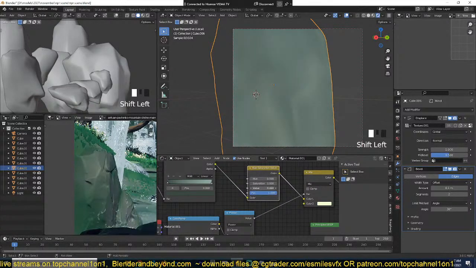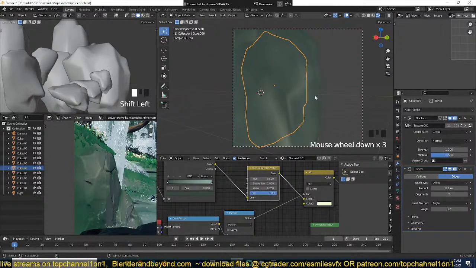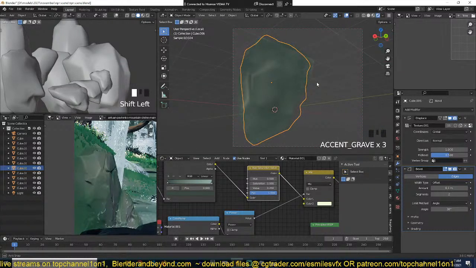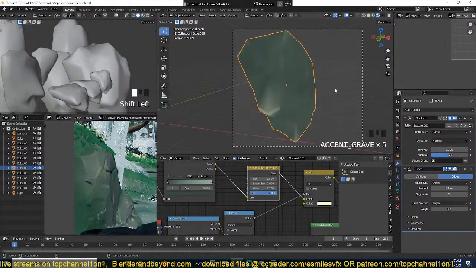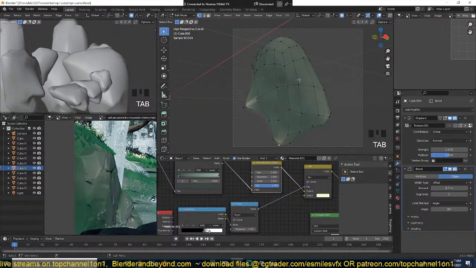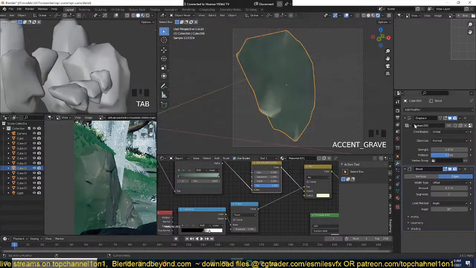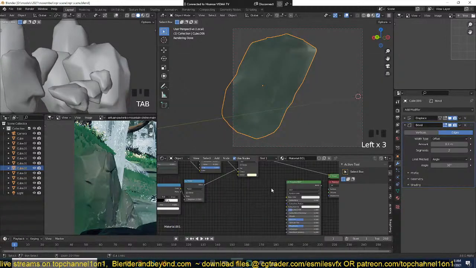Nice. Like that. Now you can see the rocks look much better with the highlights like that. Now if you want, you can subdivide this a bit further, but I think this is okay. You see, we get the rock shader like that. I can fit this.